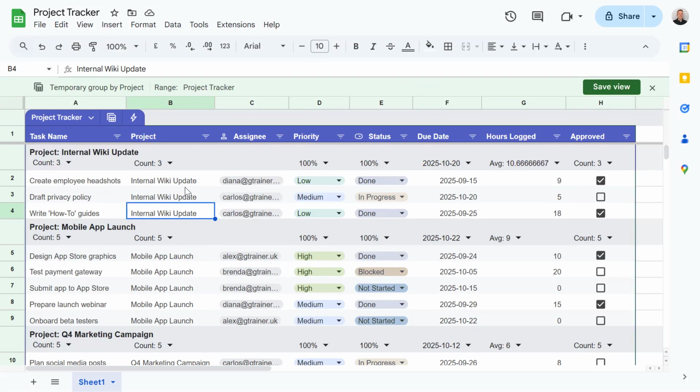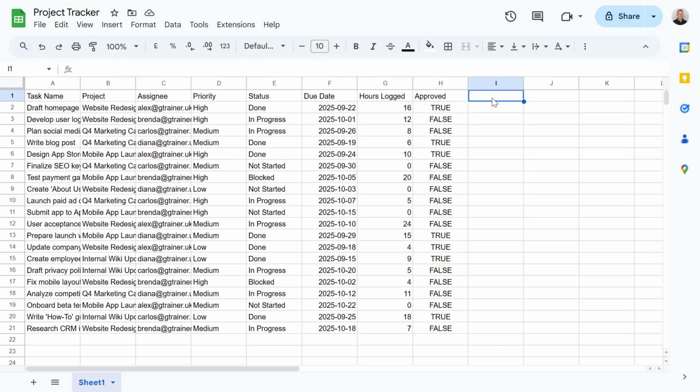In this video, we're going to be exploring the tables feature in Google Sheets to instantly upgrade your spreadsheets, making them look even better, more powerful, more organized, and more professional. Let's get started. First, click any cell in your data range.